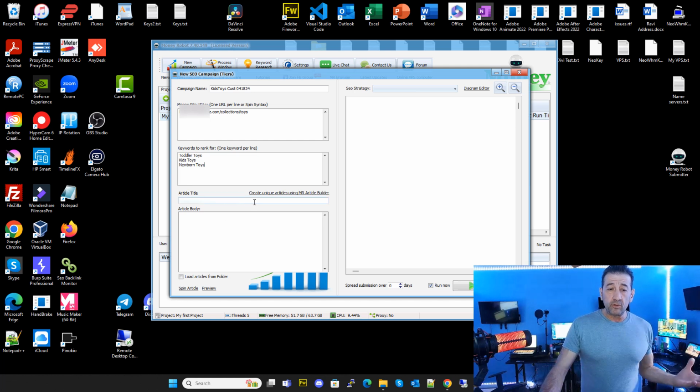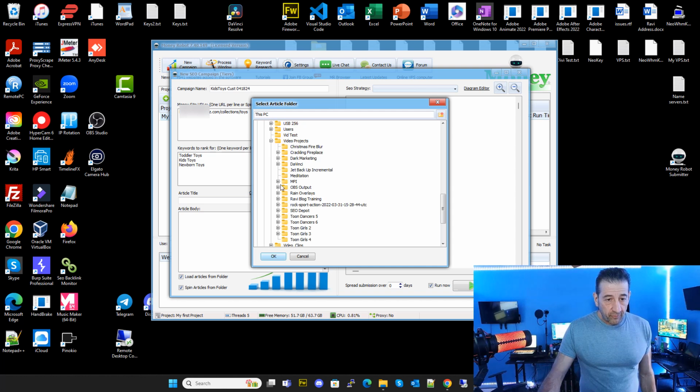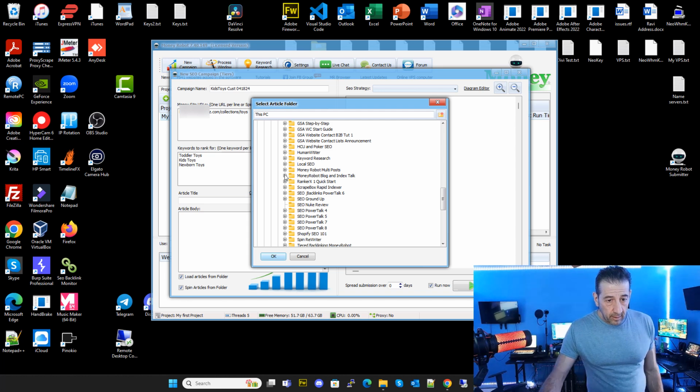But we're not going to be using the usual features where we create unique articles using MR's article builder, which we generally only do just for the titles, and we replace the actual article content. But in this case, we're loading them. The way this works is all I have to do is navigate to the folder where I have the files. So this is the multi-posts project.